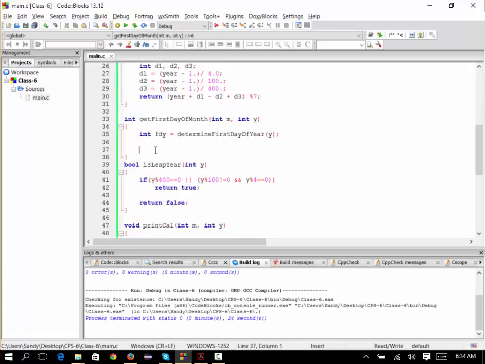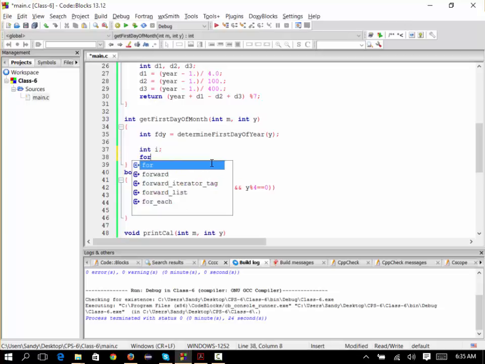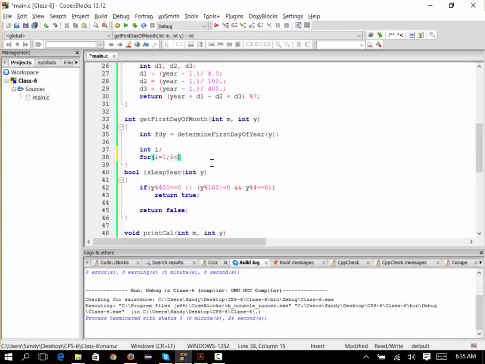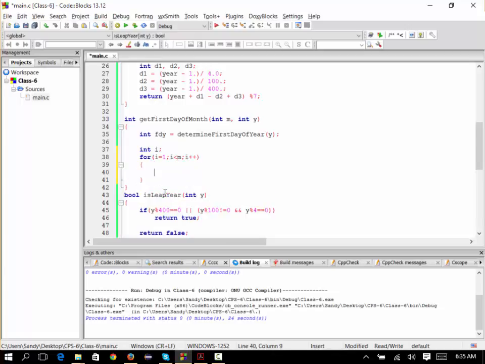Then in first day of year we add days till today. How do we add? For i = 1, i less than current month, because every month's days we will add. Should we do less than or equal to current month? No, because current month's full days we don't want to add, and we do i plus plus. And in this we will do fdy equals fdy plus days in month, and we pass m, not m, sorry, it will be i, because we are going in the loop.